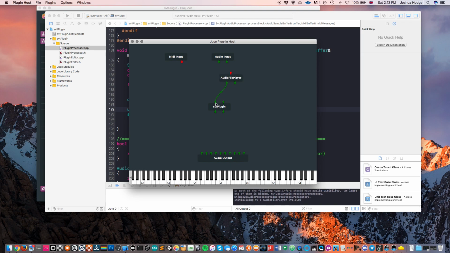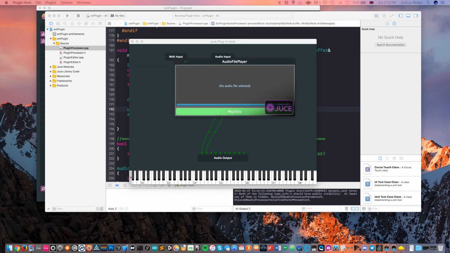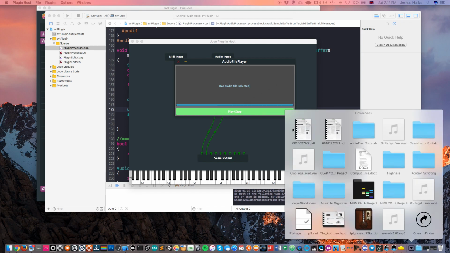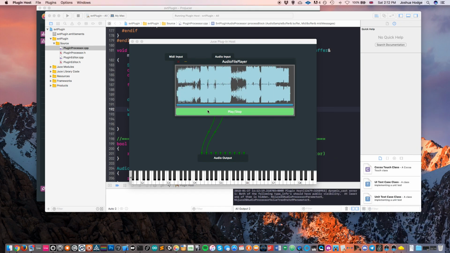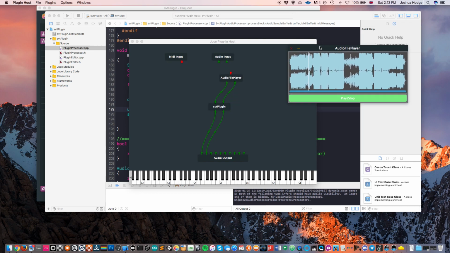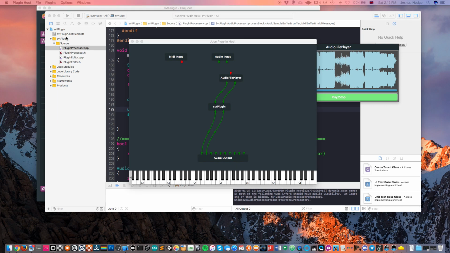Great. Okay, that's all good. And now I'm just going to put an audio file in here. Sounds like it's working. So here's our filter. The filter works fine. So let's just try the resonance now.